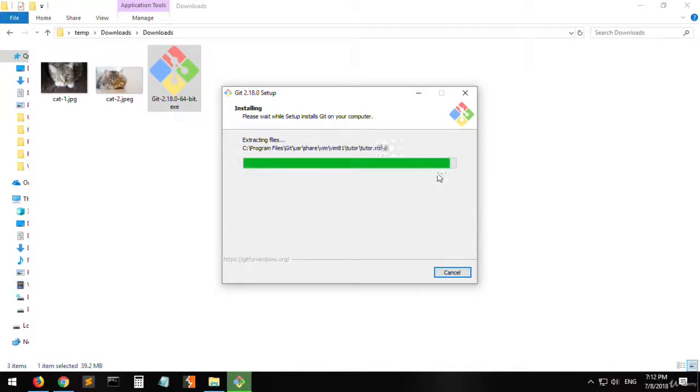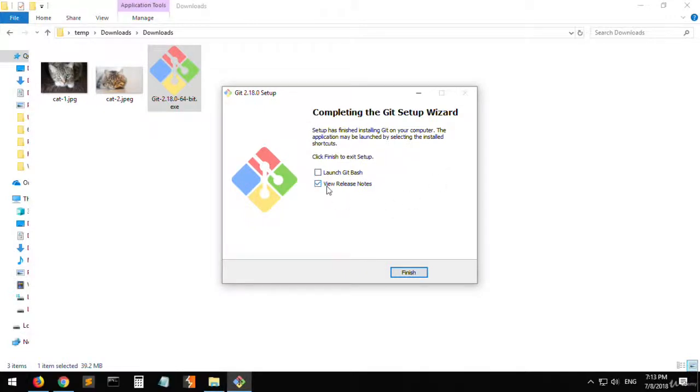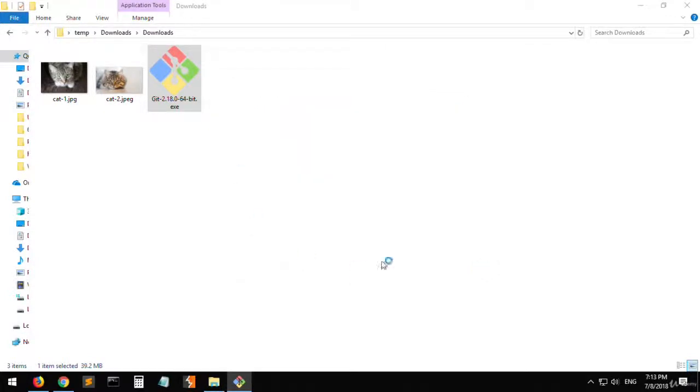Okay, so it's nearly installed. Alright, and it's done, I guess. Yep, it is. It's done. We're going to uncheck this and check this to launch Git Bash directly.